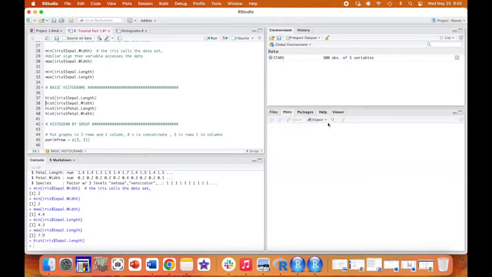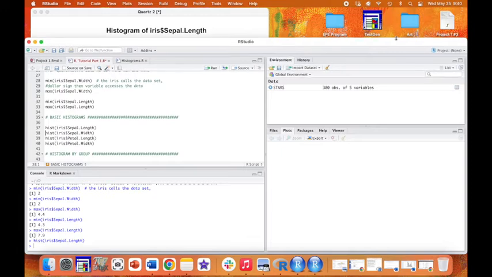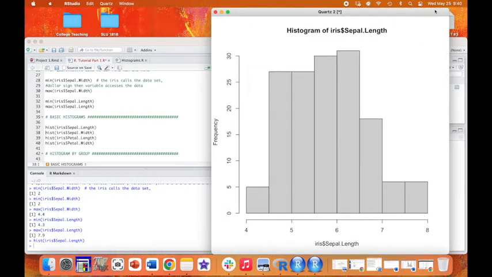Now for you, hopefully it should show up here. I don't know what's going on with my R today, but it's printing it out as a separate graph. So you can copy and save this. I have difficulty sometimes copying and saving it, so what I'll do is I'll take a screenshot, which I can't do right now because I'm using that to record. So here's a histogram of the iris sepal length, right?